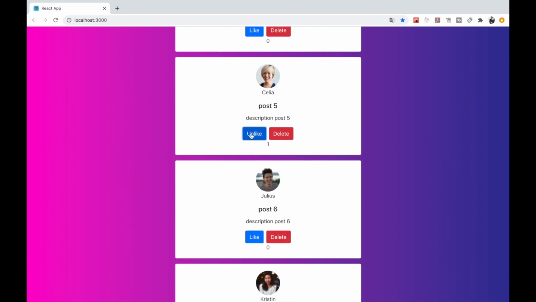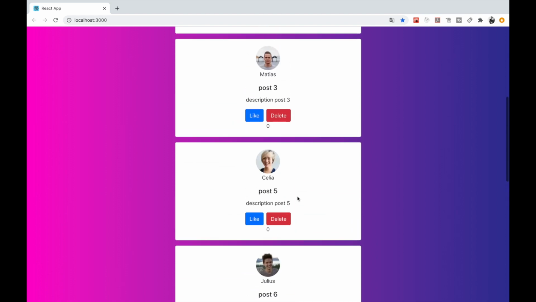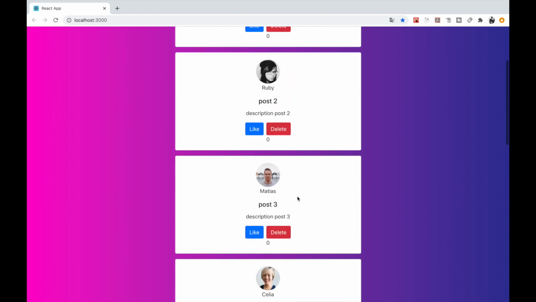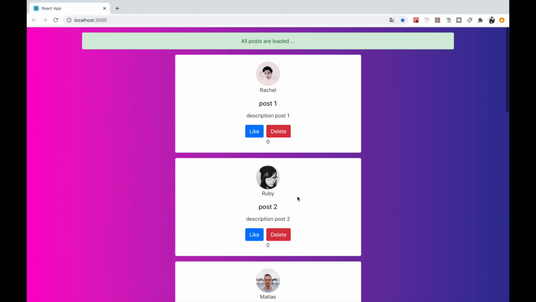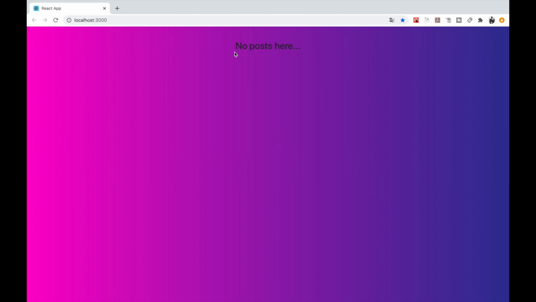We can like them, unlike them. We can also delete them. Of course, later we will only allow to delete the posts that belong to us. But this is only for practice purposes. And then we can do all the deletes, and then we will have no posts here. So this is what's going to be published within 2 days. Give me 2 days for this.